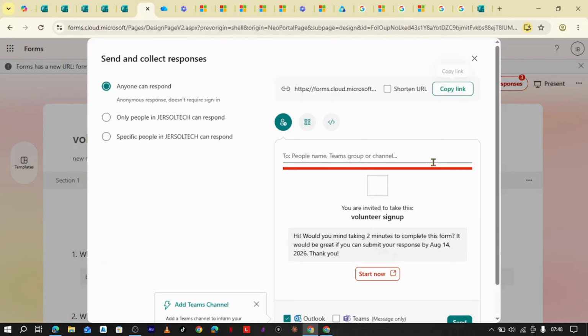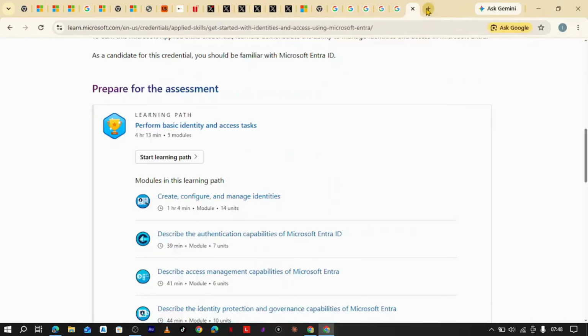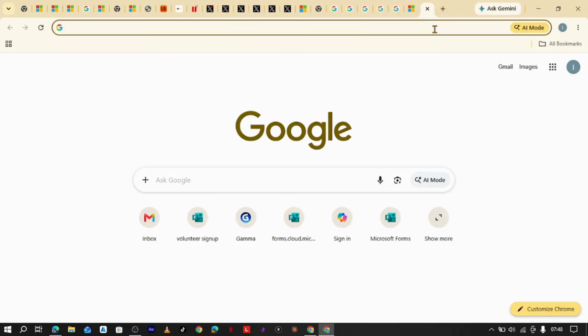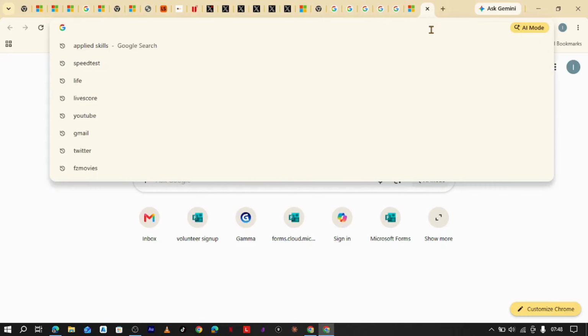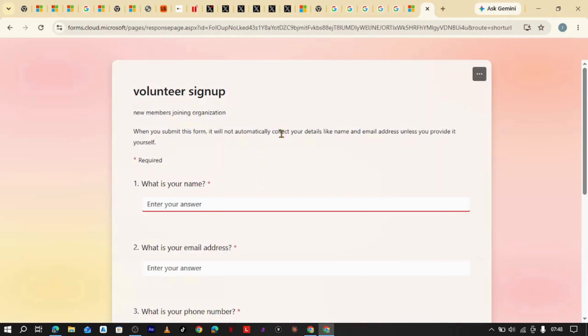So let's see exactly how it's going to look when we're trying to respond to the form. I click on collect responses, shorten the URL, and copy the link. After copying the link, I'm going to go to another account that is not signed into the organization. This is just a normal Gmail account, and I'm going to try to access the form. I'll paste the link and open it.